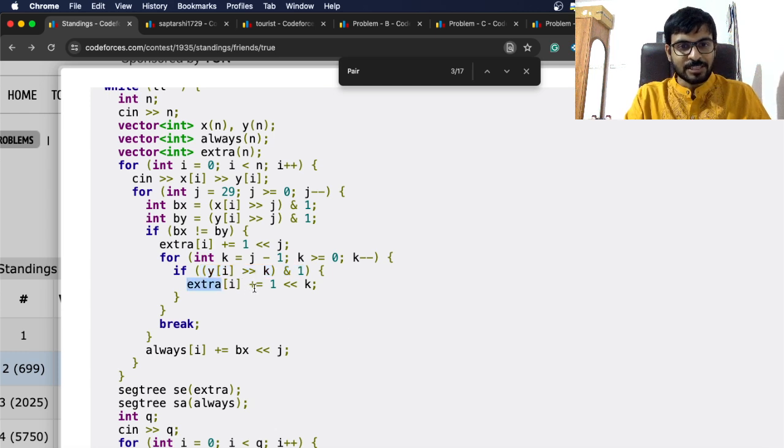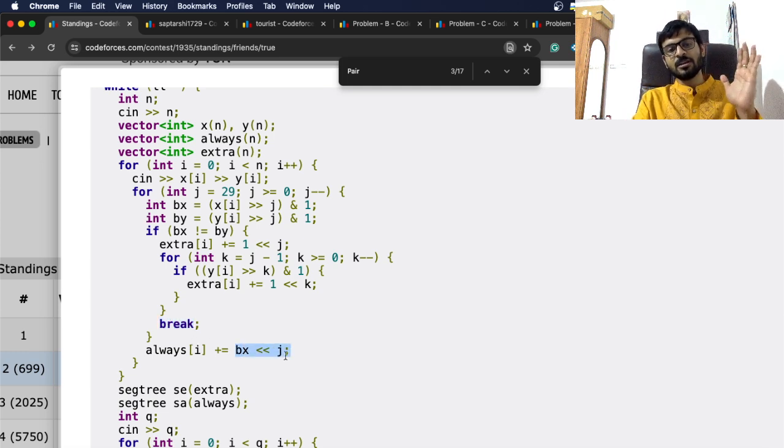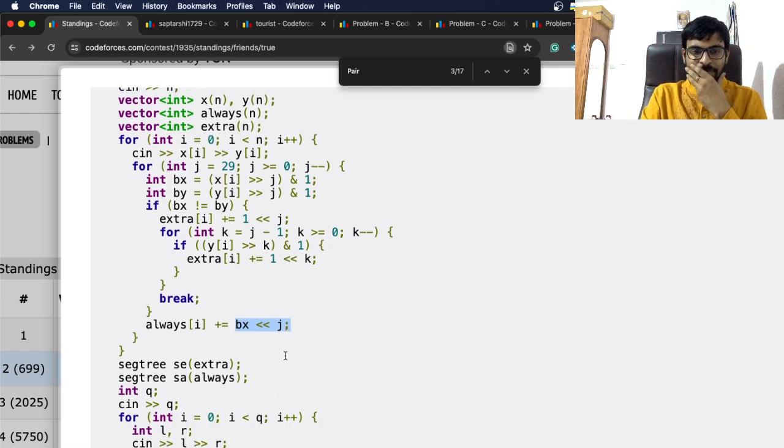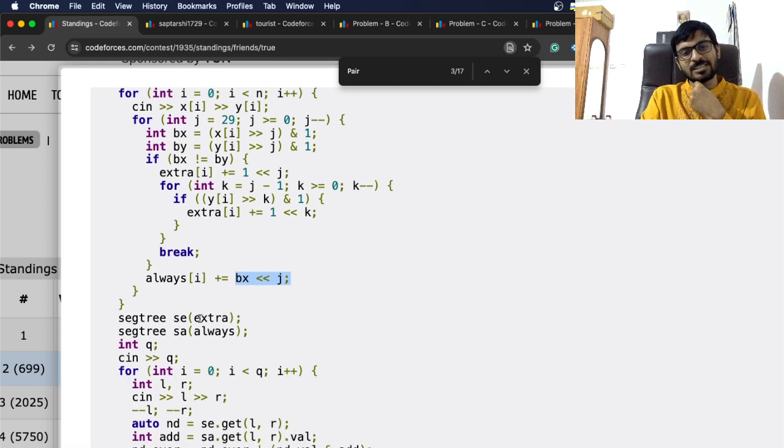Extra[i] plus equals to 1 left shift, yeah. And always[i] plus equals to bx left shift j. When are we doing this? Before breaking. When we are breaking, we are not doing this. Before breaking, we are adding this bx left shift j. Up to there, bx and by were the same for all the positions. Now when we are coming out, we are creating a segment tree on extra and always.